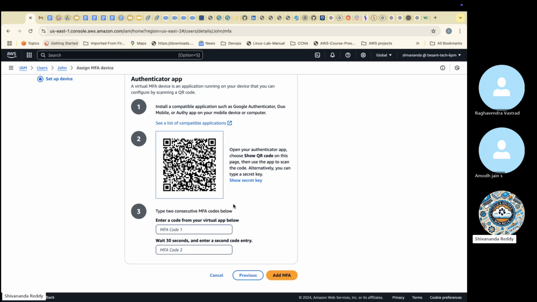Once you scan that, you can see some codes coming up on the screen. First code, second code, like this. You need to enter the first code, then the second code. After that, we can click on Add MFA. Once you've done that, MFA is activated. When you log in, it will ask for a username and password along with the token also.